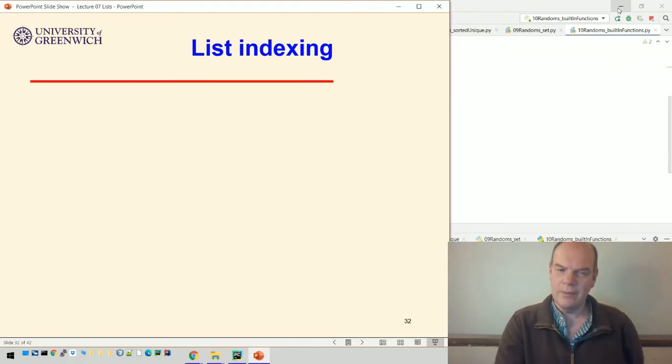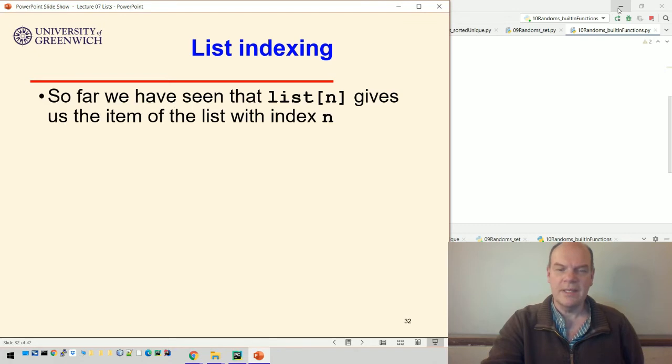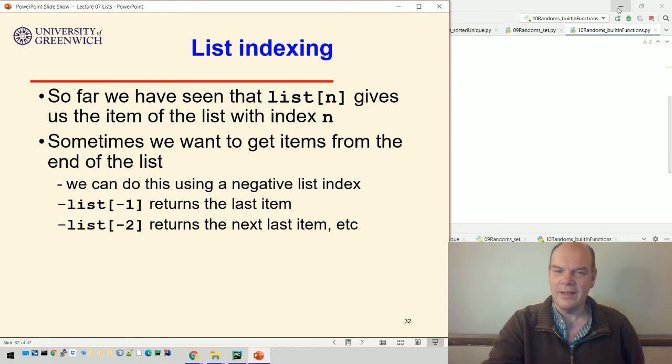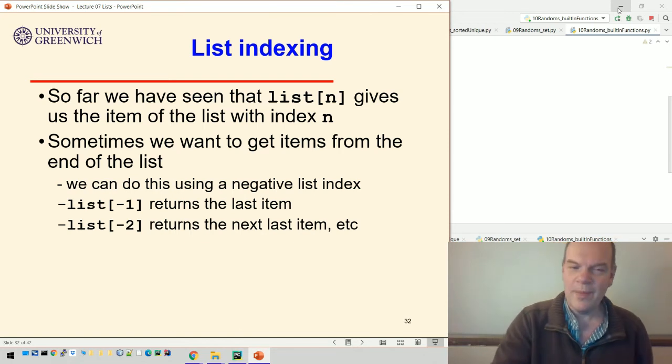So we've seen ways of manipulating whole lists and finding max, minimum, those kind of things. How do we deal with parts of the list? So how do we get hold of individual items or maybe a section of the list? Well, for individual items, we've actually seen that we can use the square bracket. So list[n] gives us the item of the list with index n, remembering that the indices start from 0. And also you can do that to work from the end of the list.